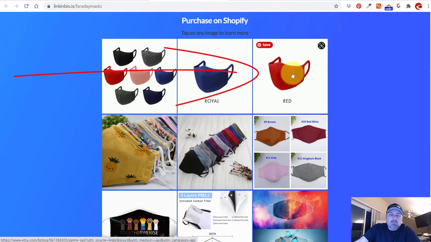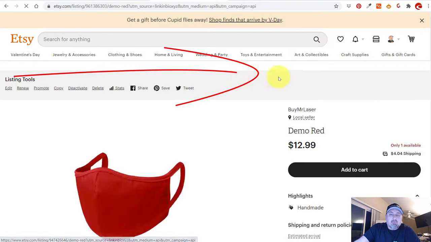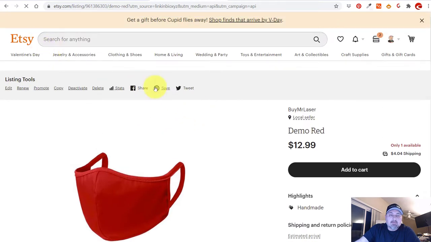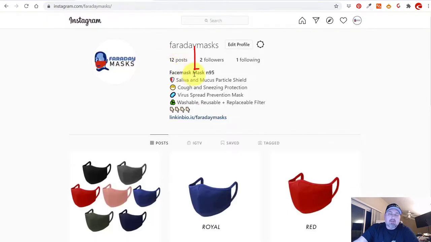Now each of these posts link directly to your Etsy listing. So if I wanted to buy this red mask, by clicking that post, it goes directly to your listing on Etsy. So this is a great way for you to get your followers to buy your products using the link in your bio. Let me show you how to do that.